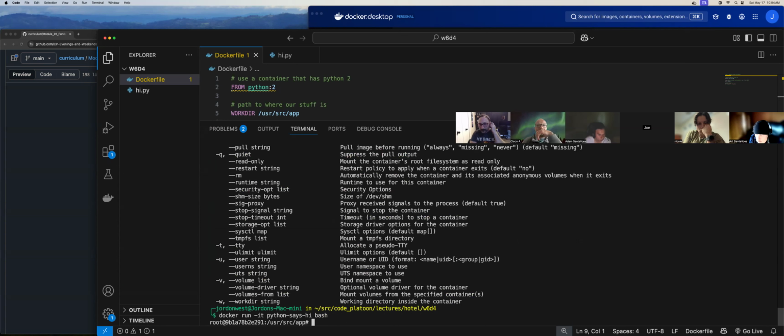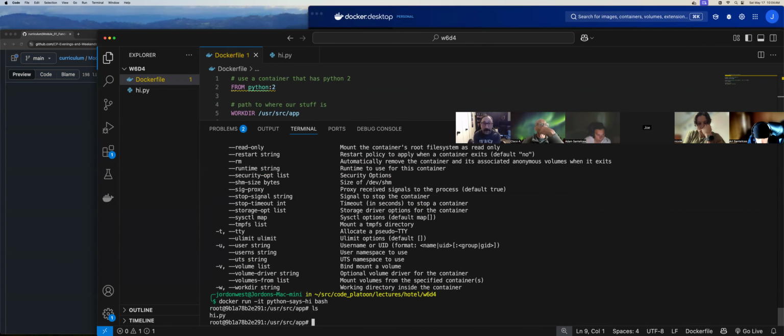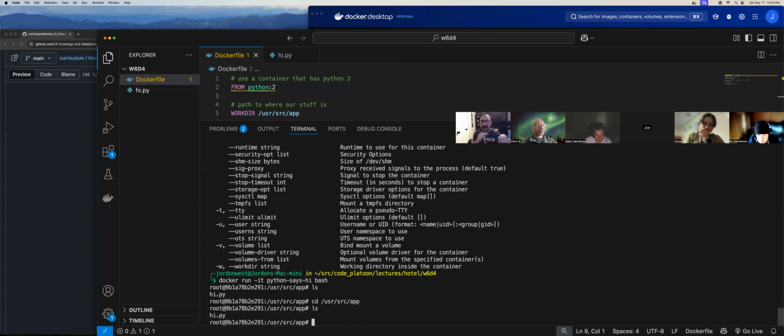Whoa. This is important. I've spun up this image that I created, and it's just open, right? There's our hi.py file inside of this image, this ephemeral thing that's going to die when I turn it off. But right now it's alive. This is everything that I need to run this file. This is Python 2. This is my user source. I'm pretty sure we can get to the user source app, which is, by the way, where it put us.